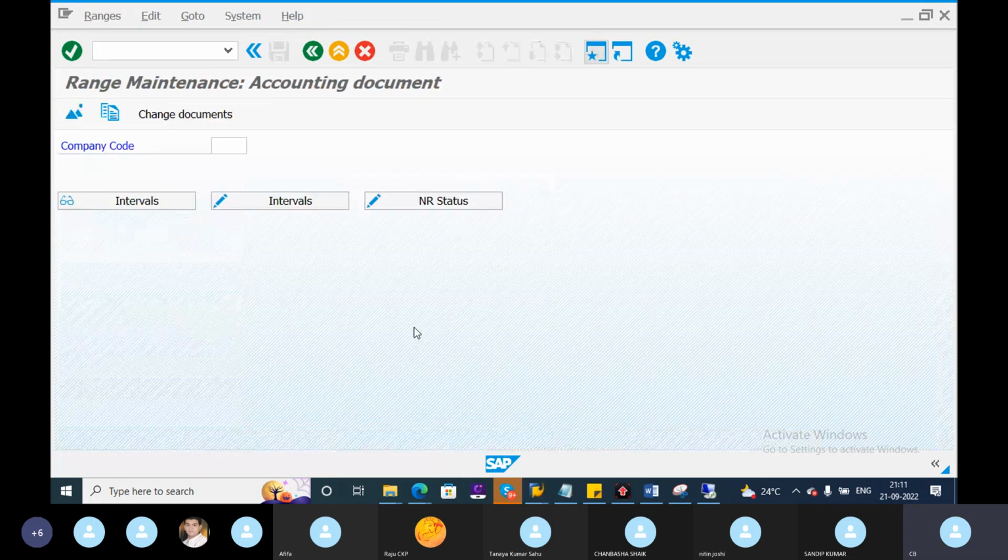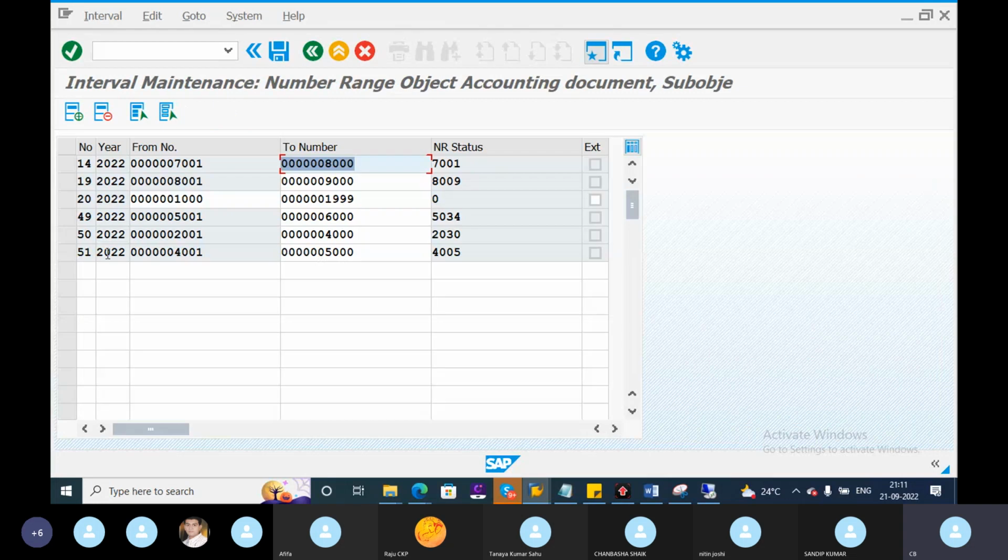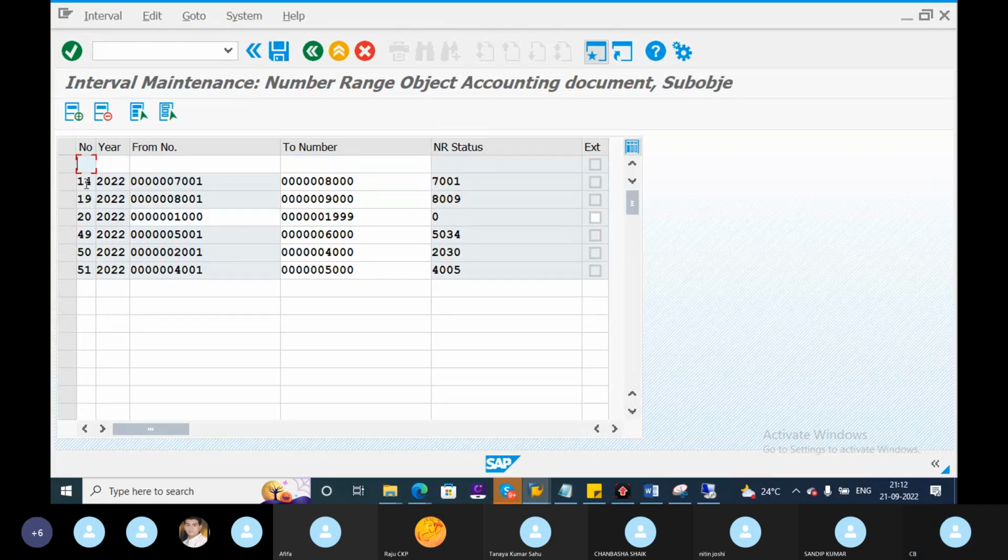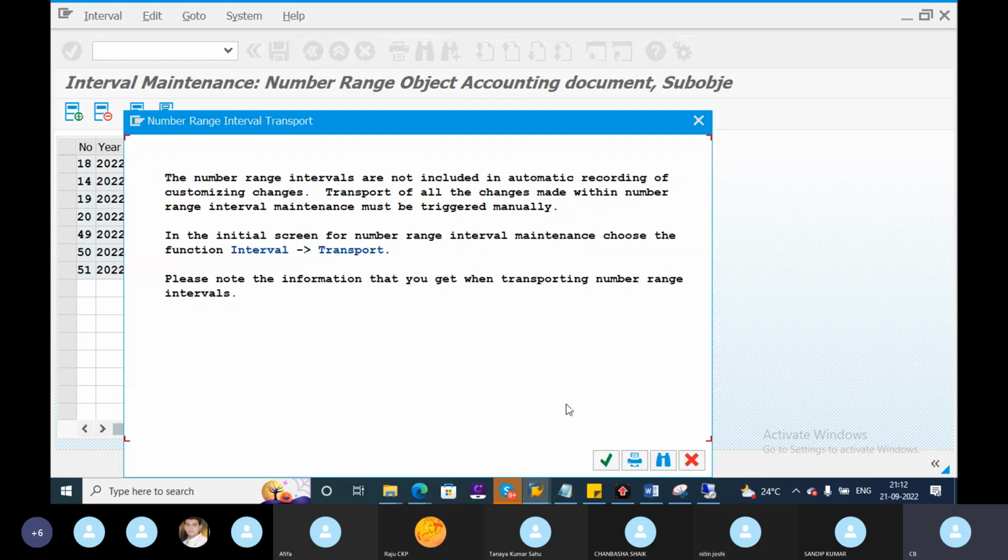18. Okay, take your company code, give intervals, click this. 18, 2022. And what is the next number? 9000, right? 9001 to 10,000. Save it.